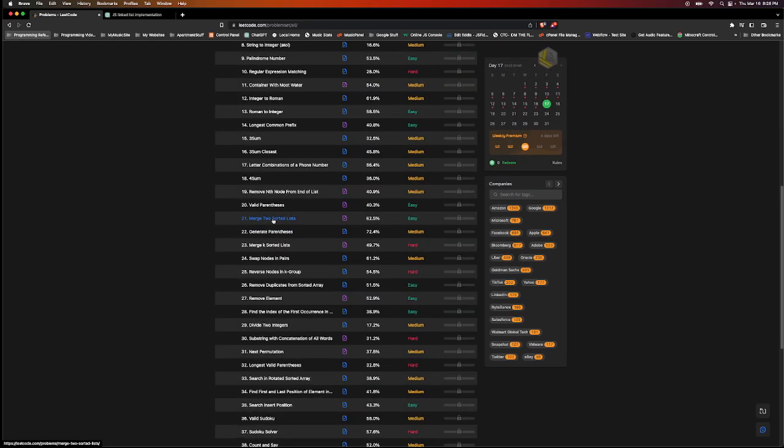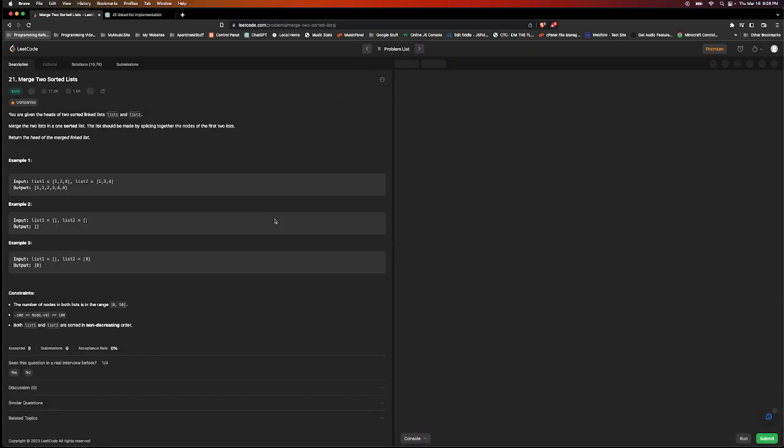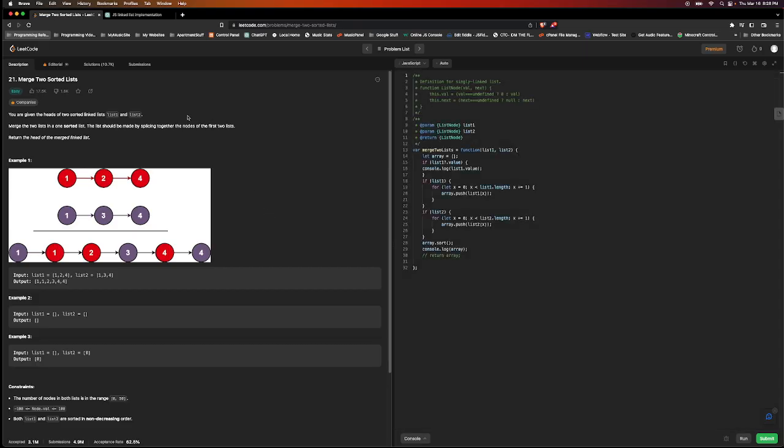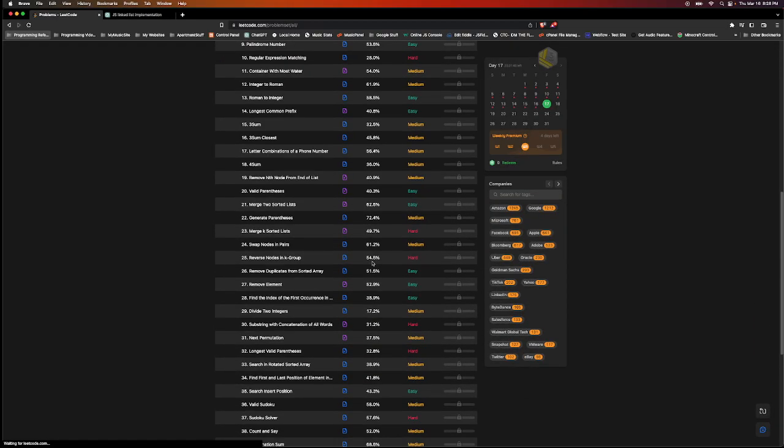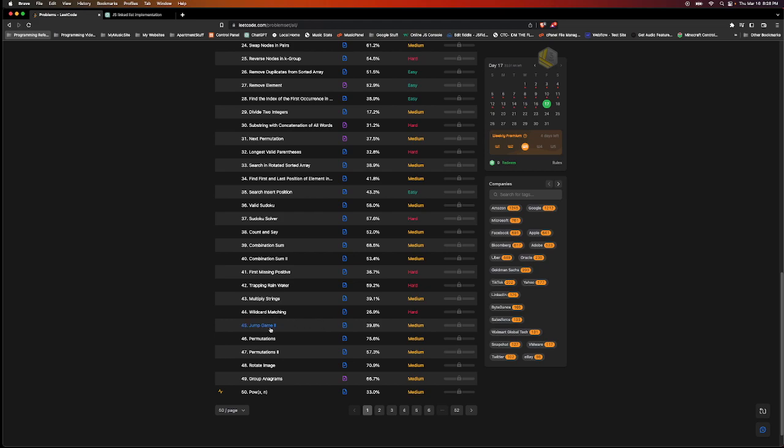Merge two sorted arrays. It says it's easy. I feel like we just did this one though, right? Oh yeah, this is the one that I just tried. To be honest, I don't know what I'm doing. Permutations? Oh shoot.